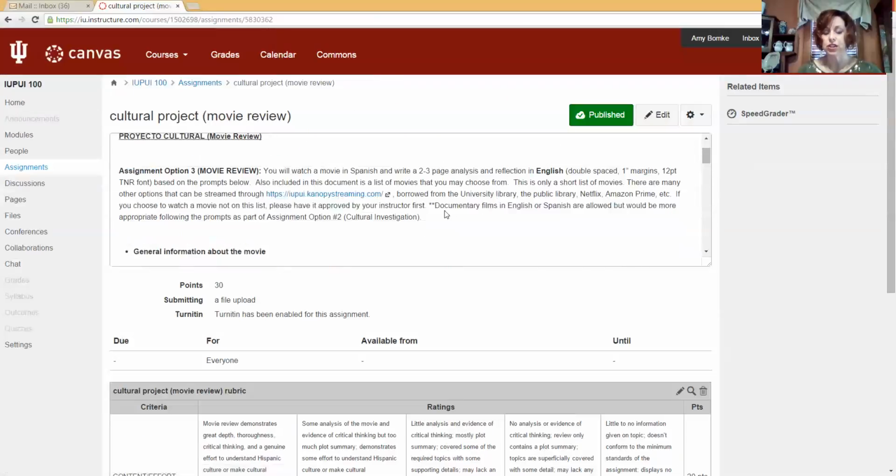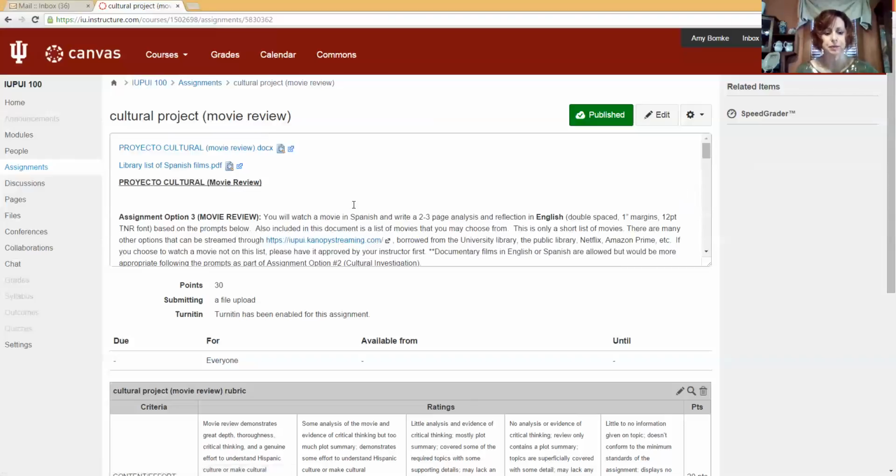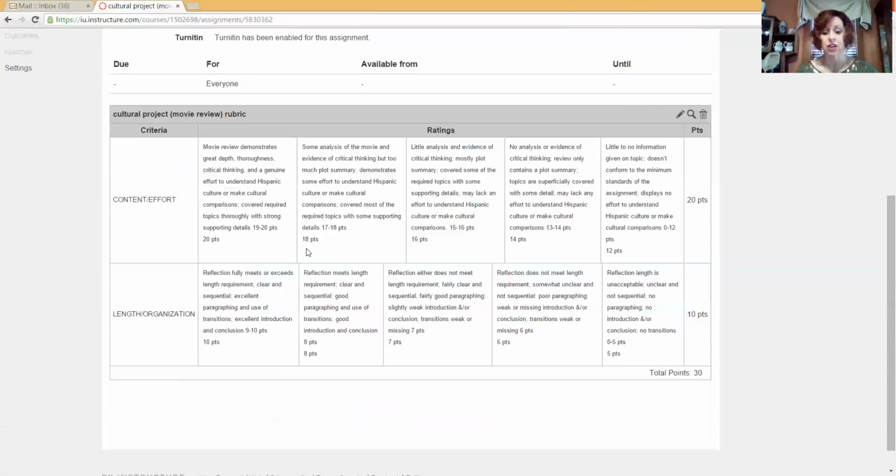I did also mention in the directions that if they want to do a documentary film, and I think you can learn a lot from documentaries, it's a different process than doing a movie review because it's more of an informational thing. So if they want to do a documentary film in English or Spanish, that would be more appropriate following the other assignment specifications and questions that it has. And it has its own rubric. Again, it's worth 30 points. The categories are the same, but the descriptions in the categories are different.